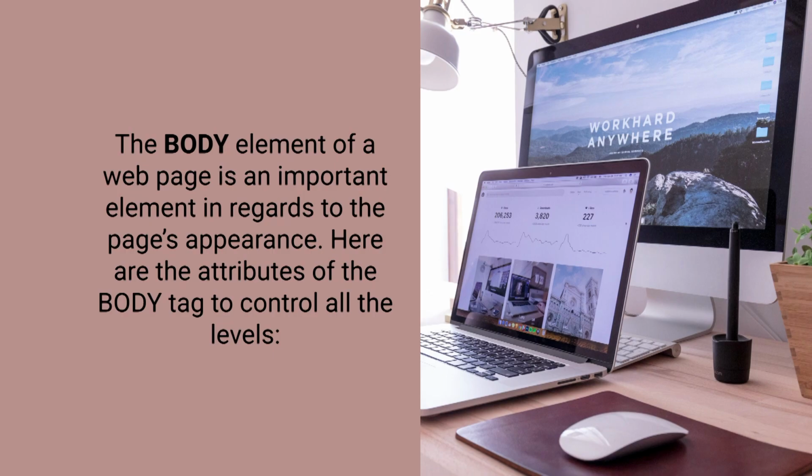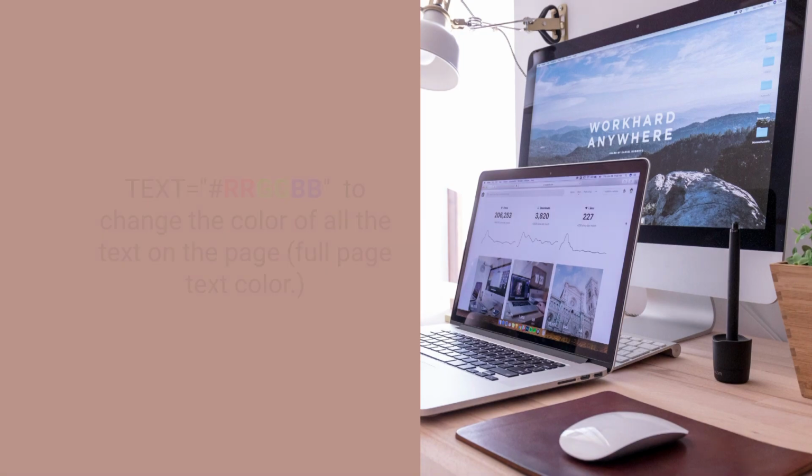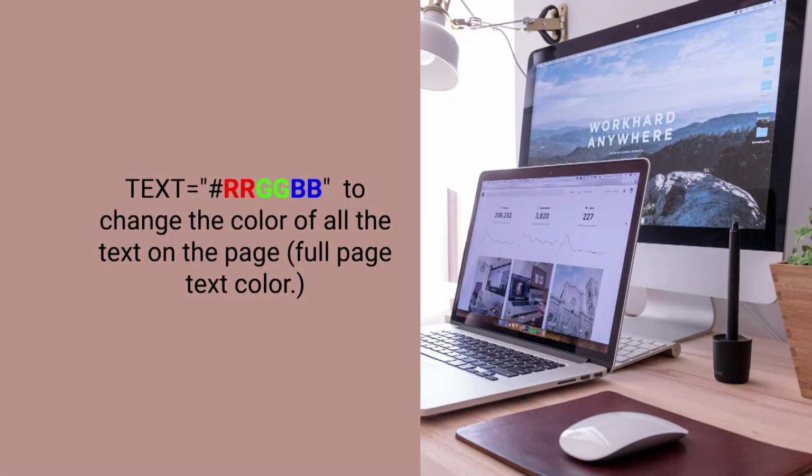Here are the attributes of the body tag to control all the levels. That's why the text is given weightage to define the color. You can see # R G B, which helps to change the color of all the text on the page. That means one line of color code changes the entire page text color.